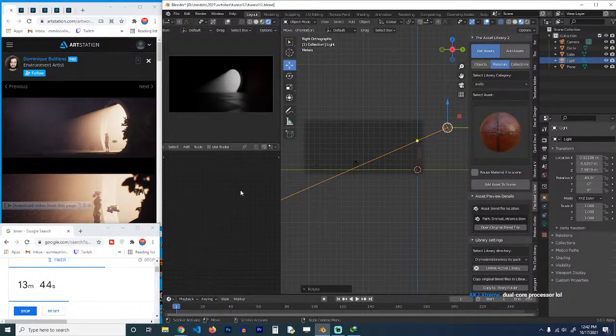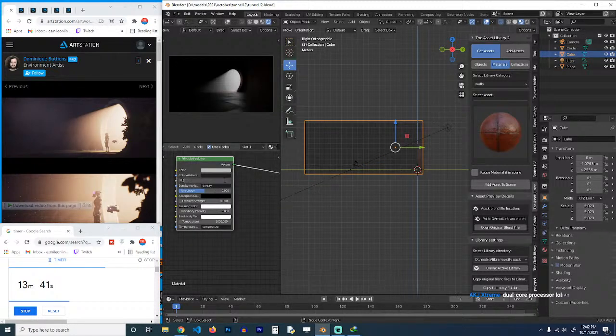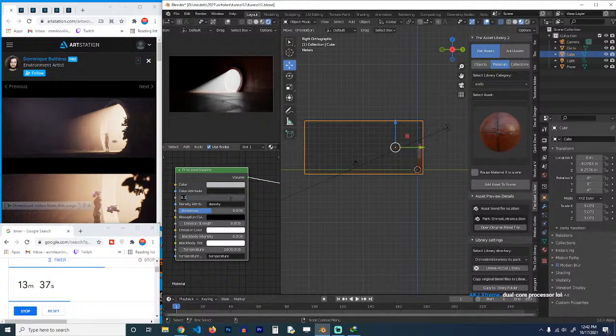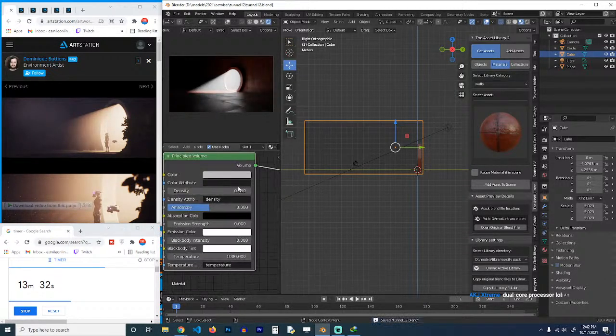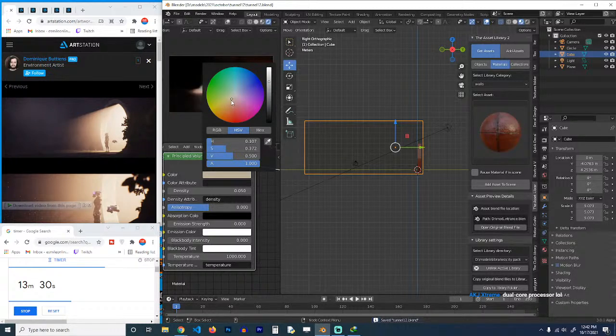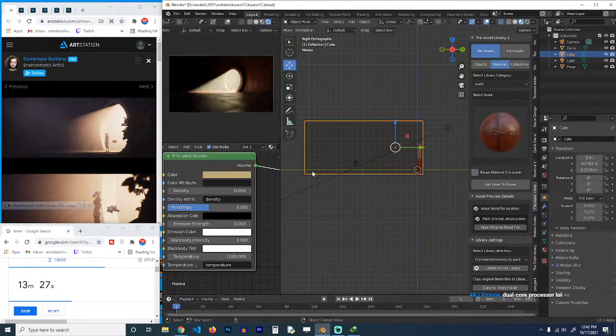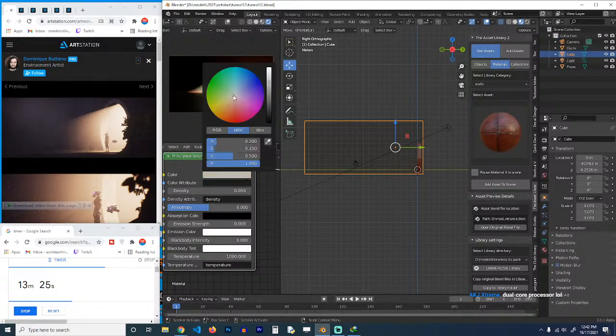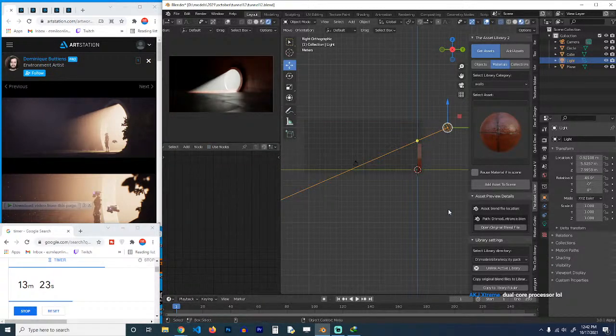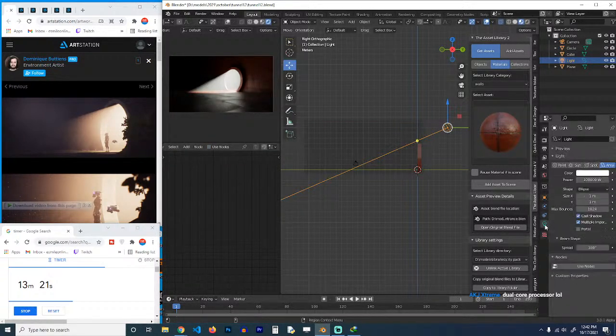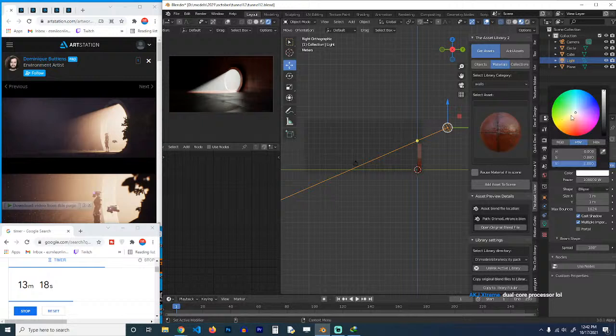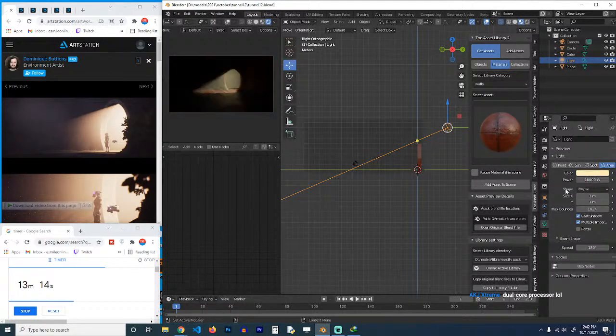I mean, we're not really rendering a lot here. Let's try 0.05, something like that. Maybe, let's try, okay.